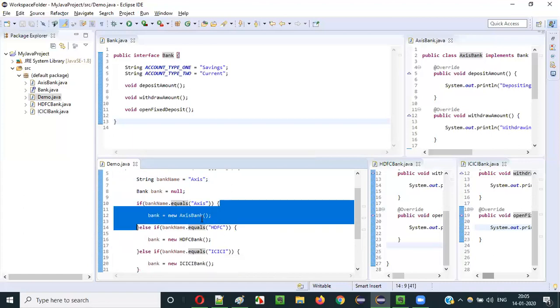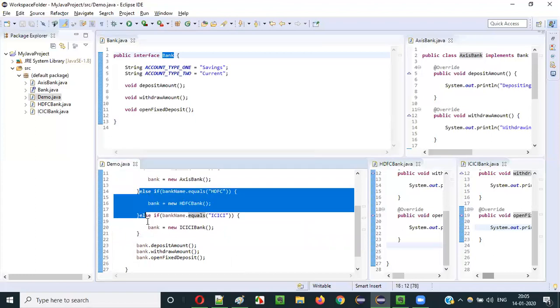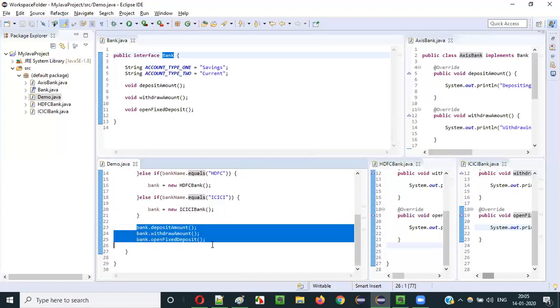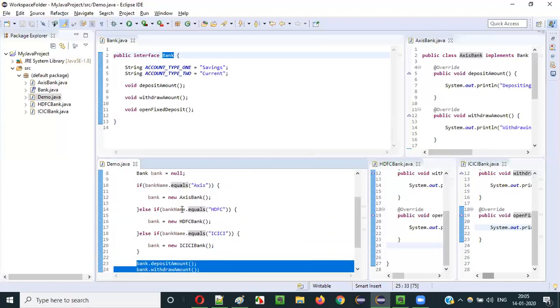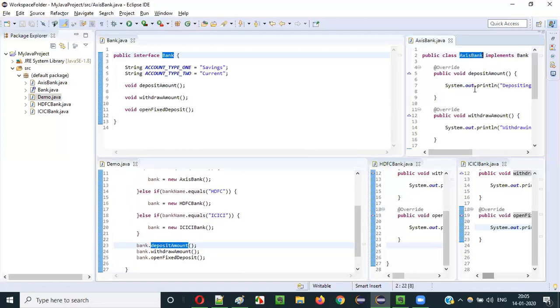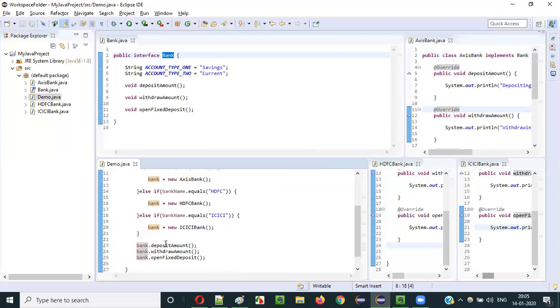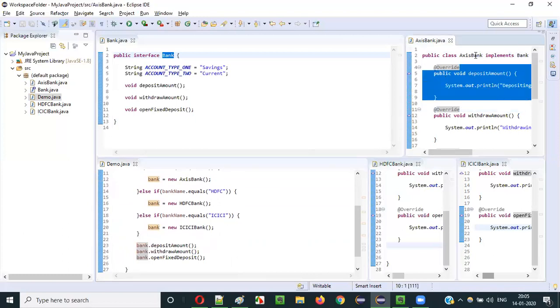Then bank is equal to new Axis Bank. So the object of the Axis Bank will be assigned to the variable of the bank interface in this case. And all the remaining else if blocks will be skipped. And here, bank dot deposit amount. Which method will be called? The method deposit amount implemented inside the Axis Bank will be called, because currently the object of the Axis Bank is assigned to the variable of the bank interface. So bank dot deposit amount means this method inside the Axis Bank.